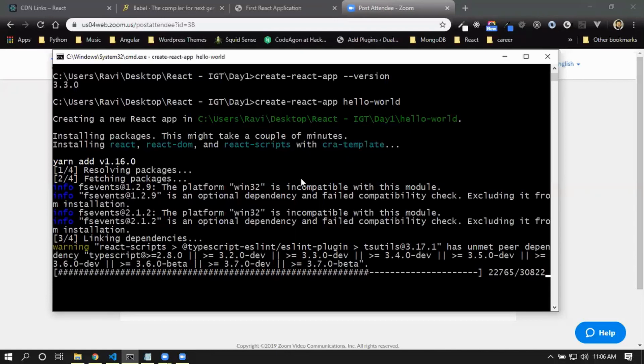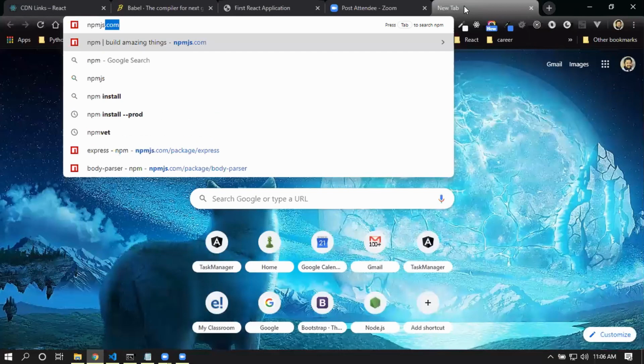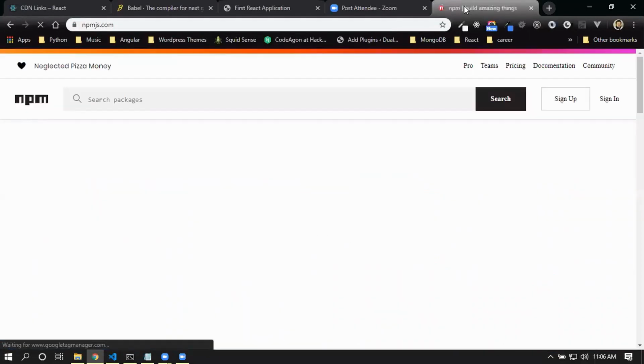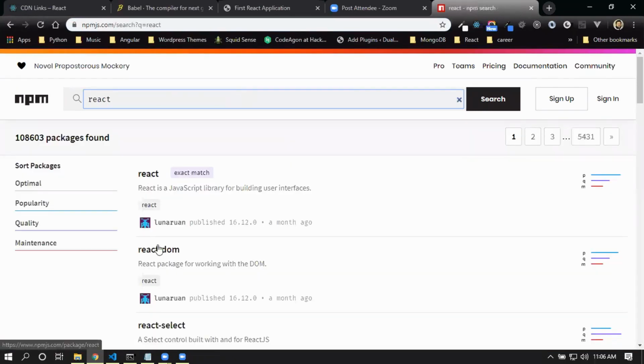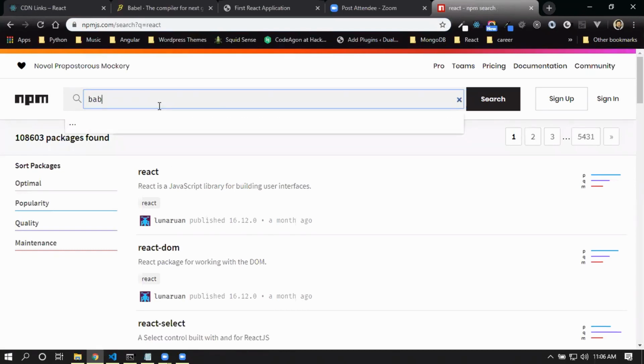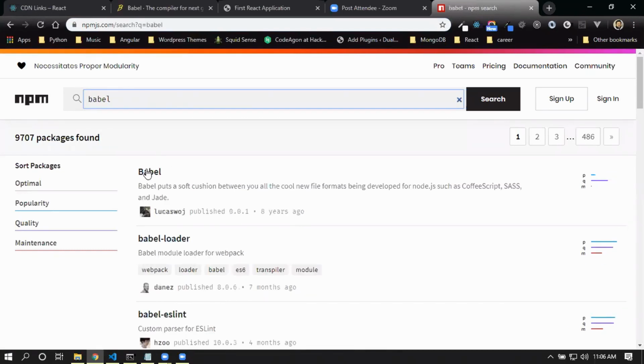Because if we are talking about a ReactJS project, it is npm that would do that. npmjs.com is the official website of npm, by the way. npm has so many repositories, React included. React is available, React DOM is available, even Babel is available. So it is going for that installation, all the repositories.